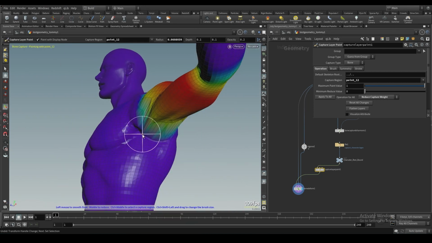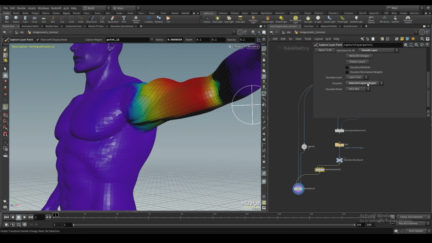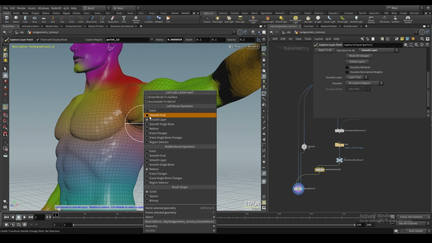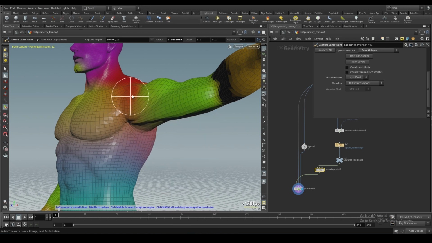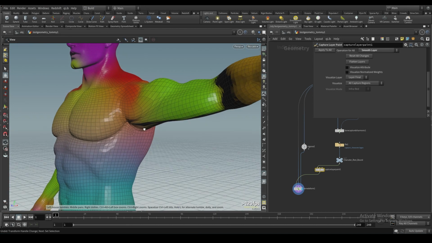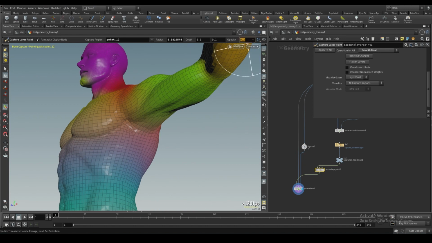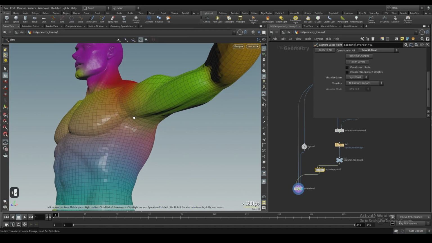And then we likely want to smooth it, so we can either smooth layer or smooth final. Smooth layer is going to just smooth out the weights that we have selected. You don't have to switch this to all capture regions to smooth final, but just for a better understanding, if we have smooth final selected, it's going to smooth everything here. So it's going to blend it in with the top spine joint, the shoulder joint, basically everything.